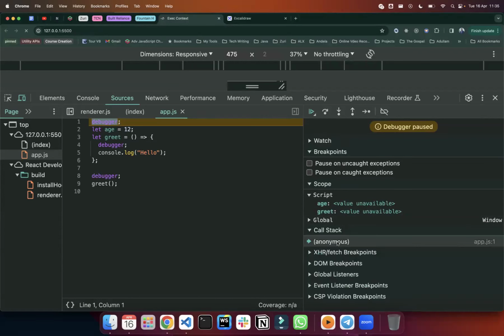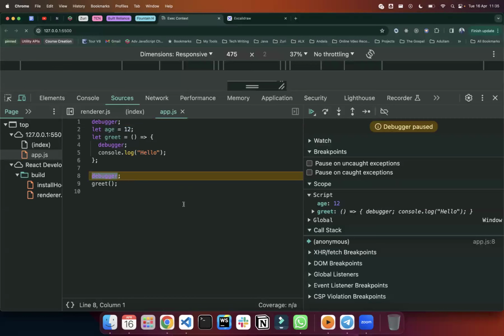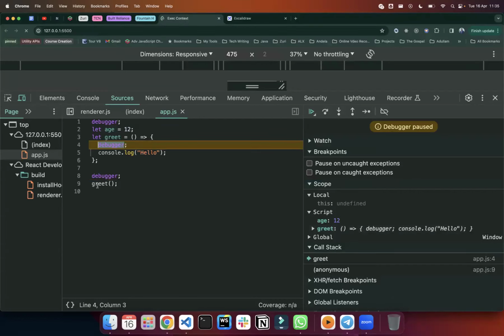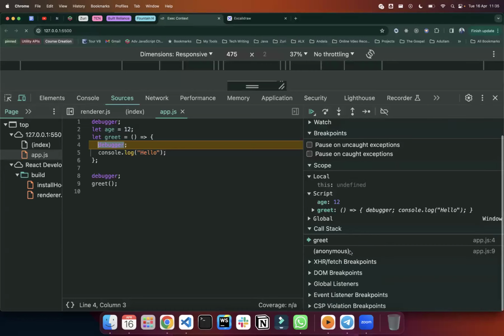All right, so anonymous is the global execution context, and that's the context that is active in the stack at this point. All right, so if I play, you see that at this point, age has been given its value, because this is the execution phase now. Age has been given its value, 12. Greet has been given its value, which is its function, the function that it points to. All right. And then if I play again, greet is now being executed. So if you see, we're now in the greet execution context.